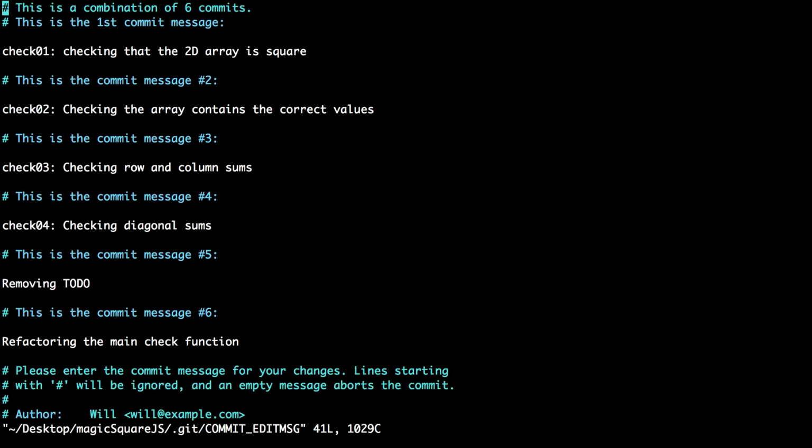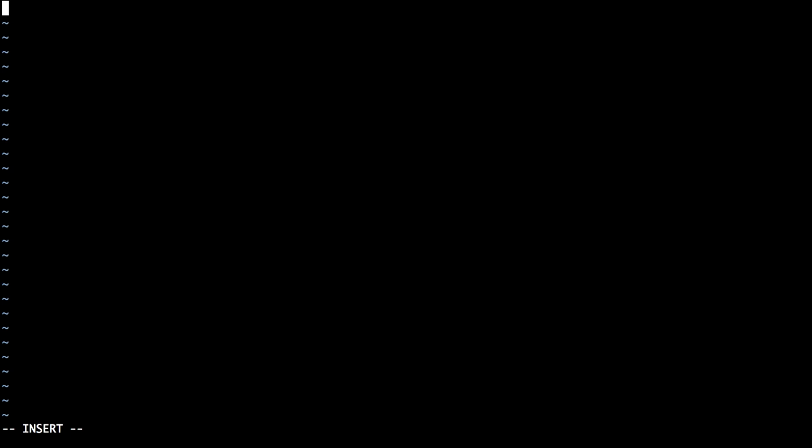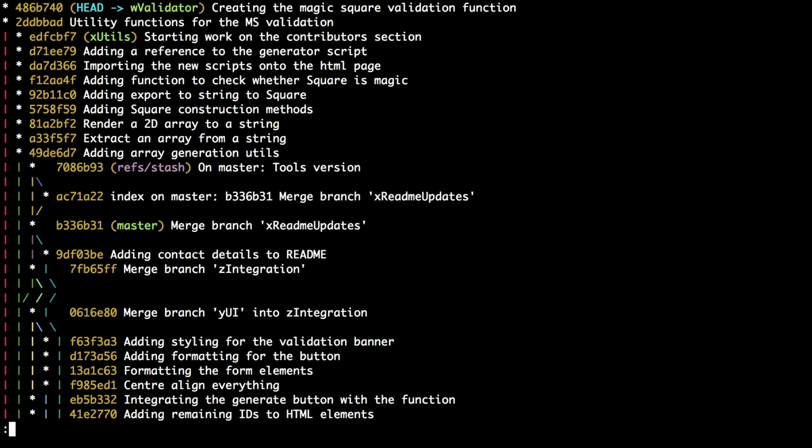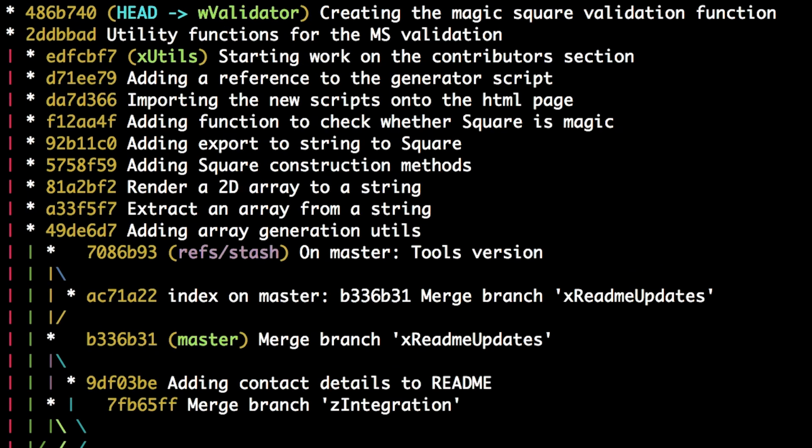Once again, you'll be thrown into a combined commit message, which you can empty with lowercase g capital D, and then type in a commit message, like creating the magic square validation function. Save and quit that to continue the rebase with escape colon wq. And then if you do git gl, you'll see that you've achieved what you wanted to. Now there are just two commits representing the entire validation process.